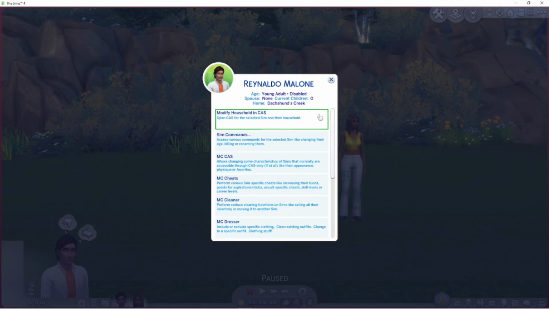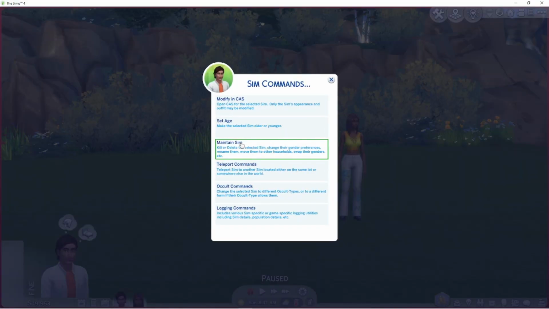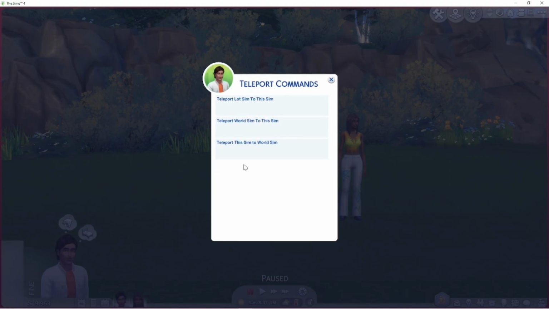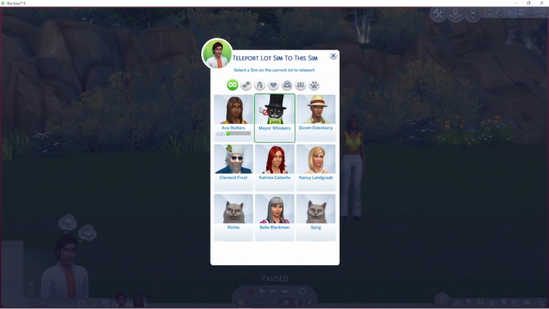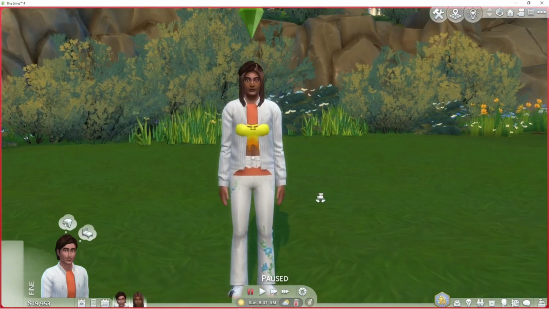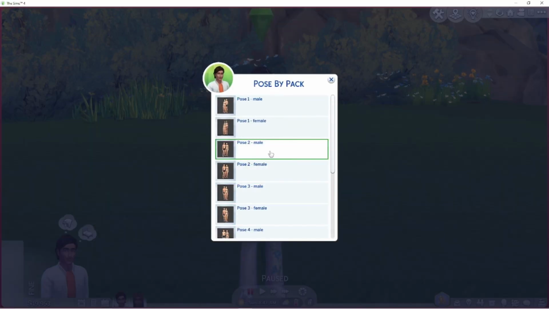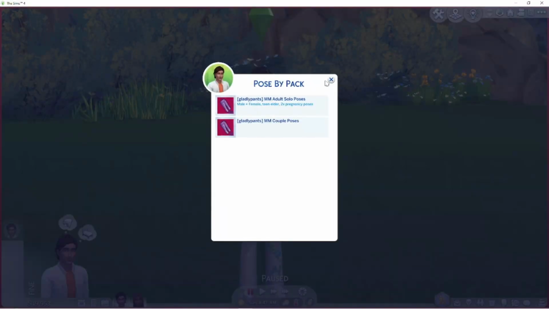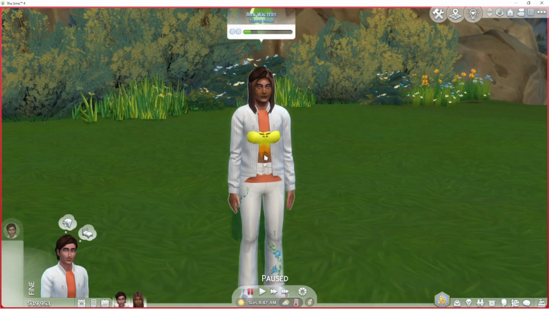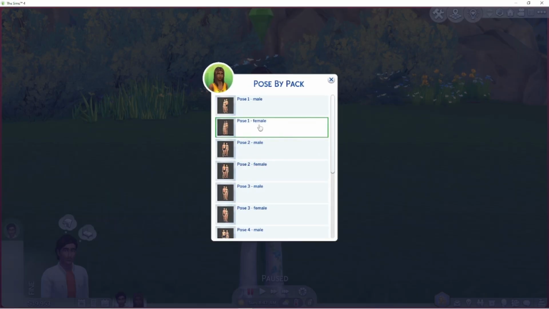To teleport, you will click on the MC Command Center option, and then under Sim Commands, there will be teleport commands, and then you will find the teleport lot sim to this sim and also teleport world sim to this sim. So this works a lot like the teleporter, where you can teleport a sim from the lot or kind of summon a sim from the whole neighborhood or world or however. And then you just pose them kind of like we did before.